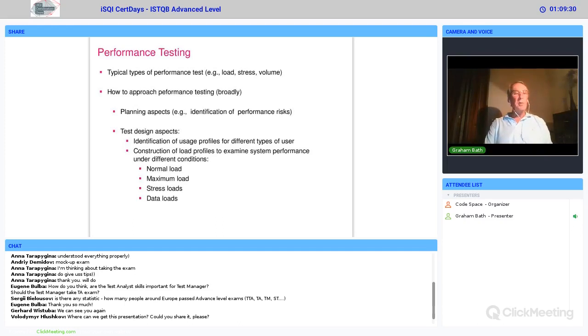Just on the side here, I've got something in the chat that says where can we get this presentation? Could you share it, please? I would guess, Vladimir, that you would get this from the organization. Okay, so I have no problem with them sharing that with you. I'm sure that on their website there's somewhere where they can share these slides.